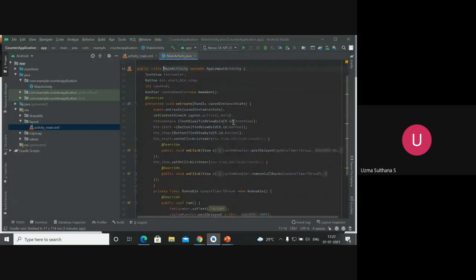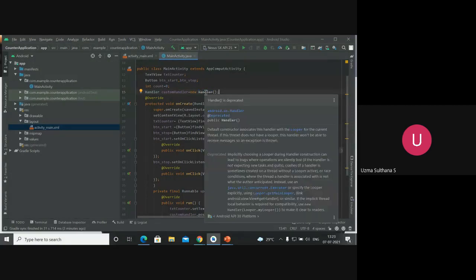The same thing which I explained from the PPT, the same code is here. That is text counter, button start, button stop, and counter 0 and handler. You will get the id as scratch. Don't think like, ma'am, some error is there. No, the id has automatically been taken in the same way.